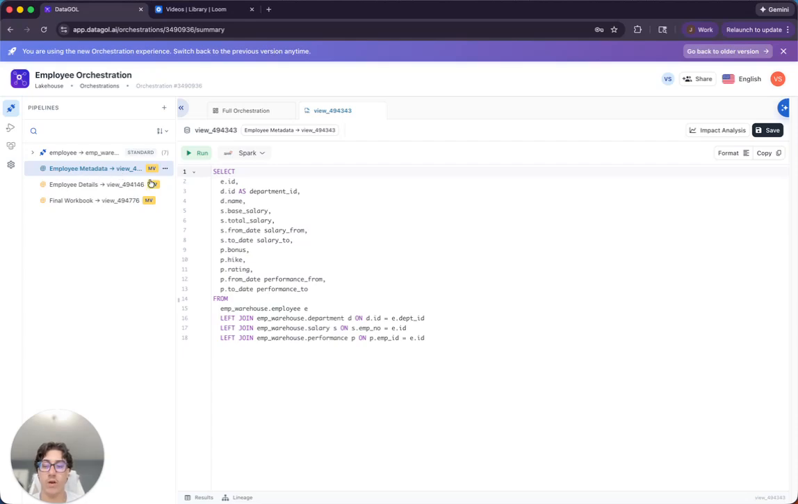So going deeper into these pipelines, if you see on the left side here, we have the pipelines. If we click on one of those pipelines, then the query editor opens and we can see the query for that pipeline. So here, this is where we have something kind of cool.